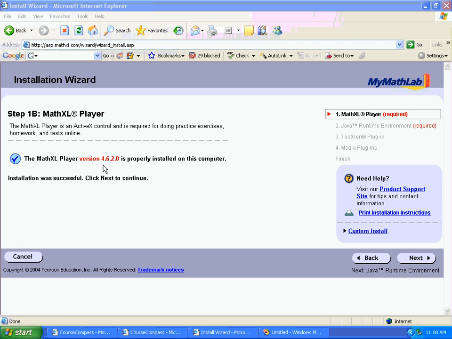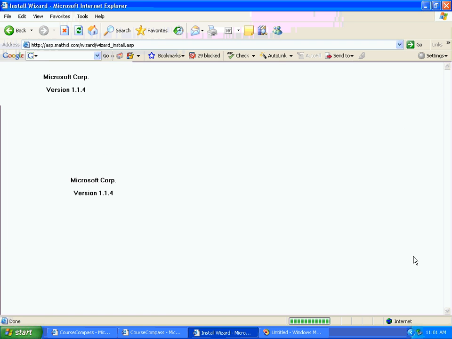The Math Excel Player version 4.6.2.0 is properly installed on the computer. The installation was successful. Click Next to continue. So just continue through the process, reading the different instructions as you go. You may already have some of the programs on your computer, especially when you get to the media plugins.